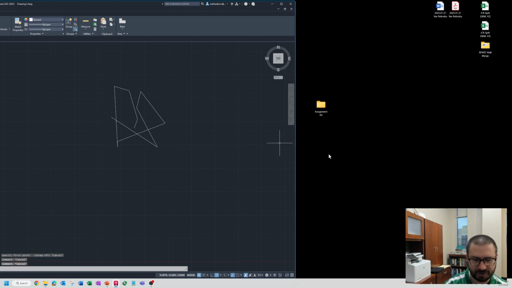Let's try this again. Let's do a line. And now notice how it's not doing that, okay? And again, this option right here, object snap, that's how it's doing that. When you have this feature turned on, it will attract to the objects in the drawing.